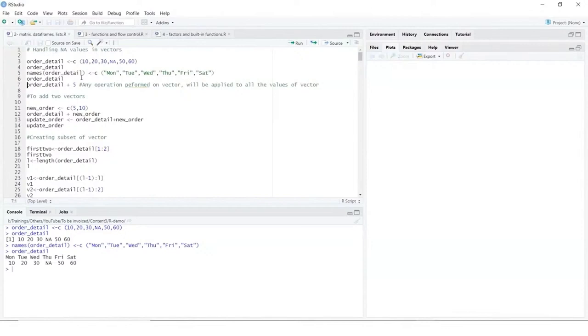What we can also do is perform an operation on a particular vector which will be applied to all values of the vector. So for example, here I will just add a scalar value, +5, to the elements in the vector, and that shows me the number 5 has been added to each element in the vector.